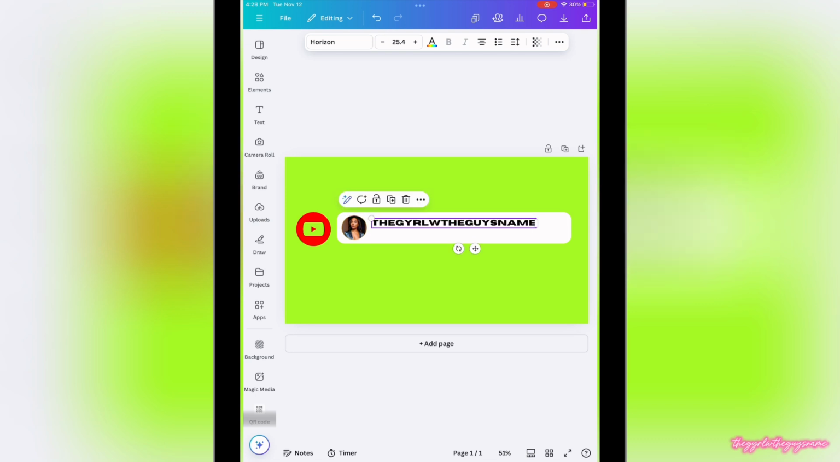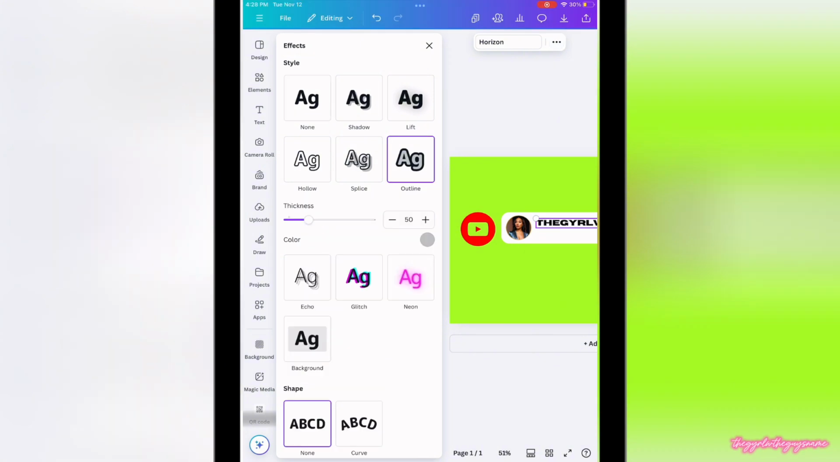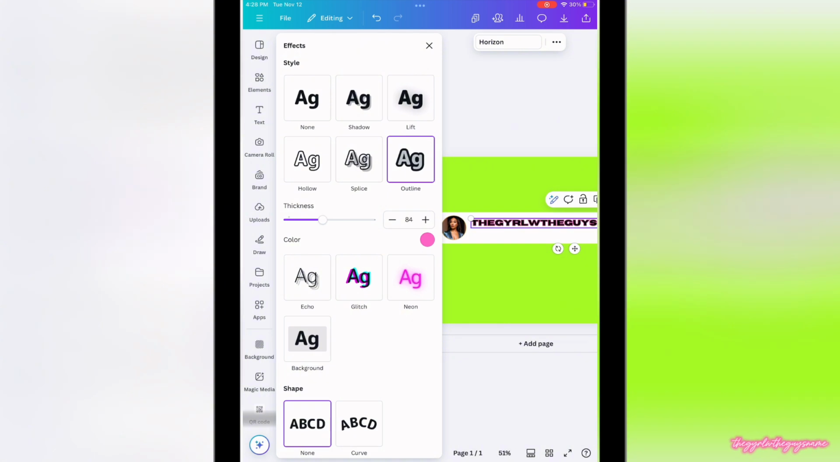Now what I'm gonna do, you guys, is while the girl with the guy's name is highlighted, I'm gonna go up to the bar again. All the way to the right, there's 3 corners. I'm gonna tap these 3 corners. Then I'm gonna tap effects, okay? Once I'm in effects, I'm gonna go to outline, and then I'm gonna tap this gray circle because I don't want the outline of the girl with the guy's name to be gray. I want it to be pink. And as you can see, you guys, you can change the thickness. You see that? So I'm gonna leave it like this.